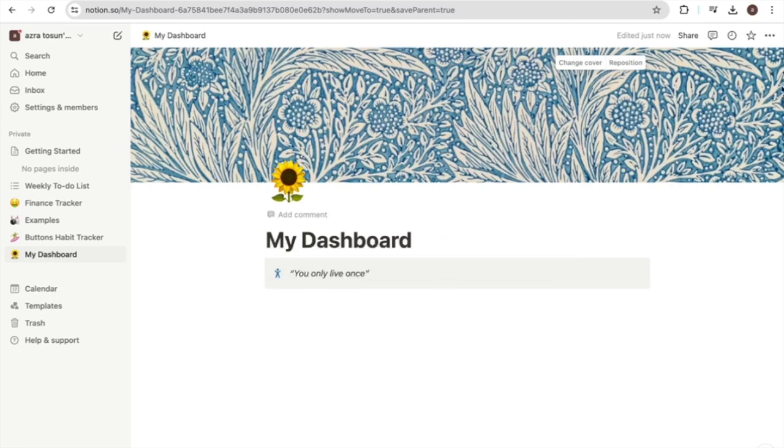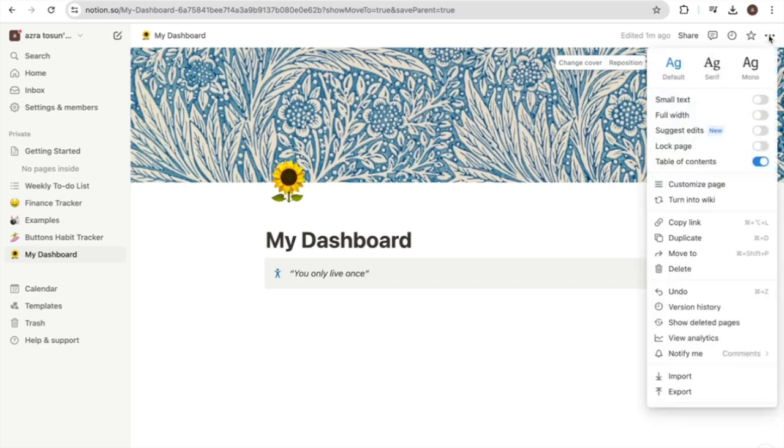Now, before we go further, let's adjust the text size and the page width. To do that, I am going to go on top of my page in the top right corner. I'll see those three dots. I'm going to click on that, and now I'm just going to click on the toggle over here and activate small text, and I'll also do the same thing for making my page full width.